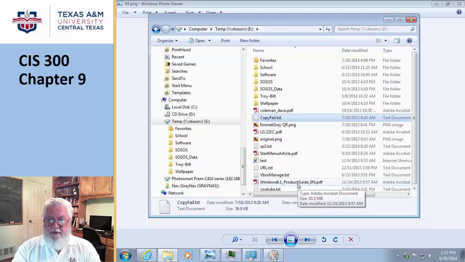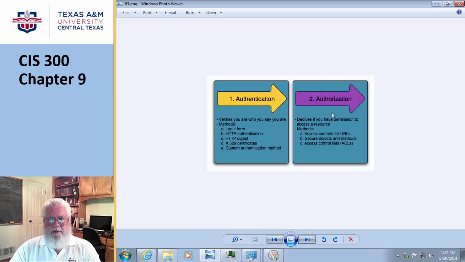The difference between the two terms is that authentication is who you are, and authorization is what you have permission to do. So I need both. One without the other is not going to work. One is, who are you? Now that I know who you are, what are you authorized to do? You're authorized to read this file, or edit this file, or delete this file. Those kinds of things.